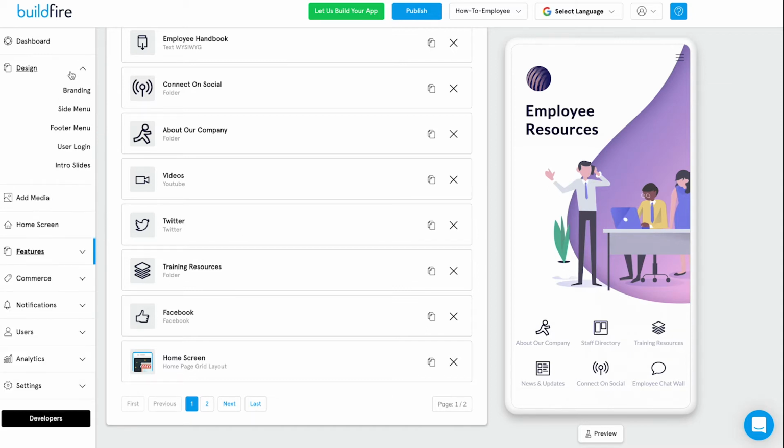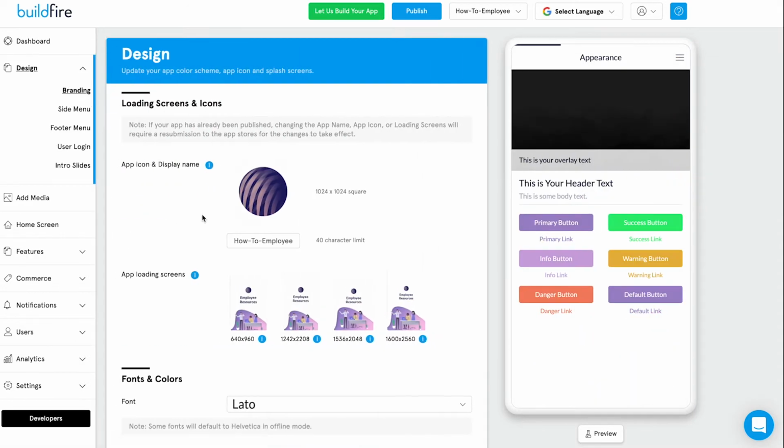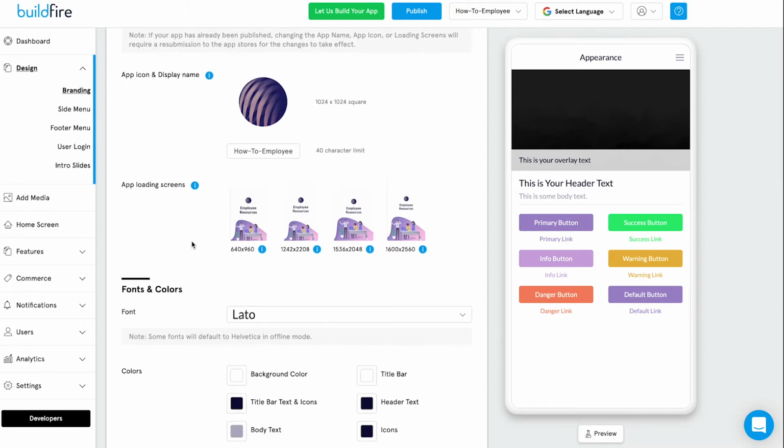Now, if we were going to go through the design of the app, we can go to branding here. And this will be the app icon. We can easily upload a different app icon. I won't bother doing that right now since we're not actually publishing.